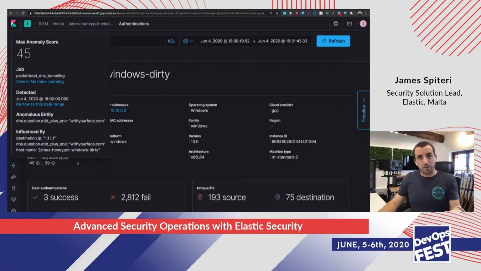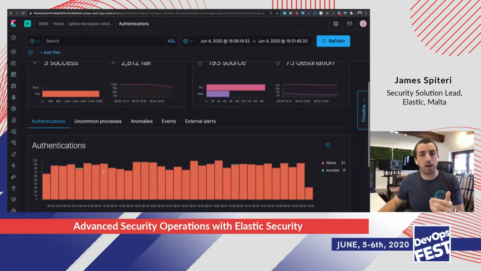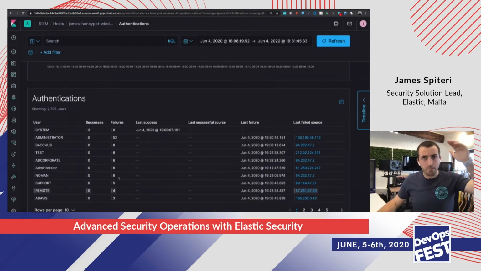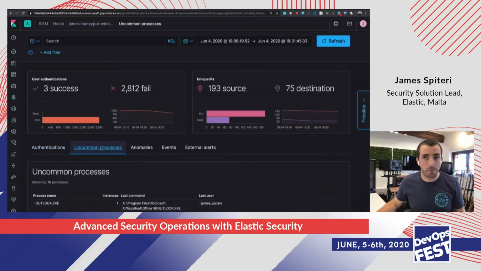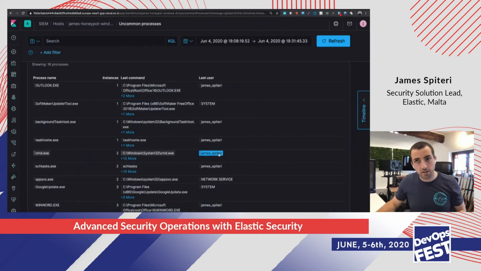Before we get into more detail about this, if I was an analyst, again, I have some views that will help me start doing more investigation. So I can see my users that authenticated and how many times and from where. I can get things like uncommon processes as well. So if I'm looking at uncommon processes, I get the user context. So I can see, hey, who the heck is this James Spiteri, right? So I can see a lot of James Spiteri.